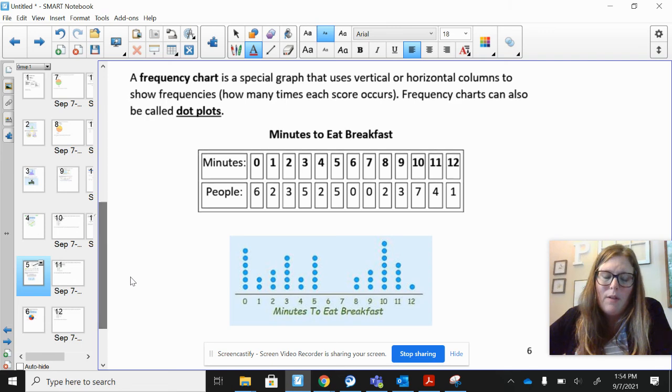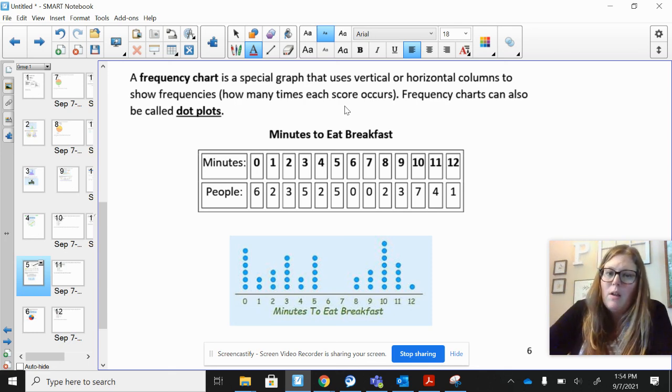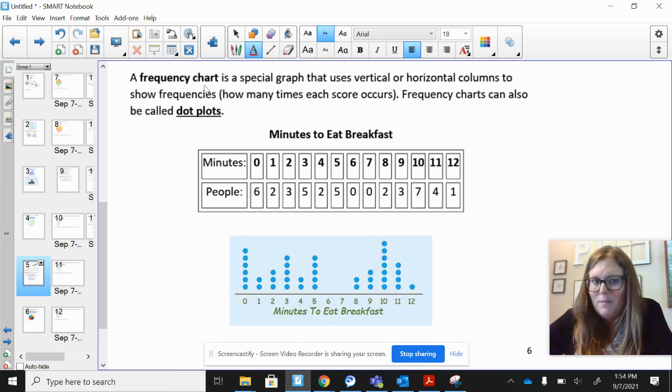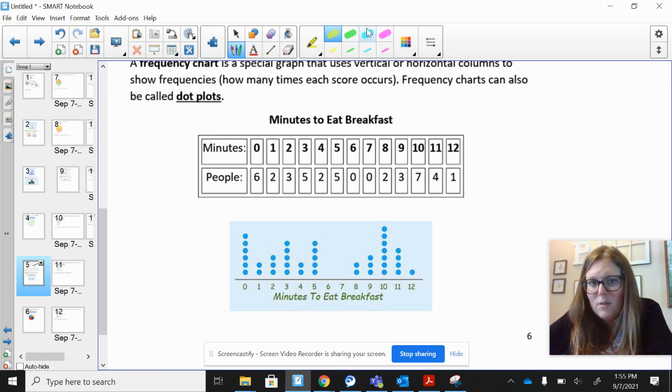The next type of way data can be represented is a frequency chart. It's a special graph that uses vertical or horizontal columns to show frequencies. All frequency means is how many times something occurs. So another word for a frequency chart could be a dot plot. And we can see why, down here we have all these dots going on. So just linking this table with this chart, here it's saying 6 people took 0 minutes to eat breakfast, meaning they didn't eat breakfast, right? They took 0 minutes to do it, so they didn't eat.